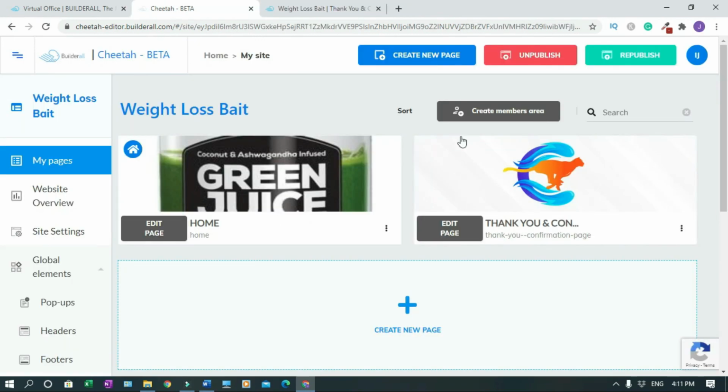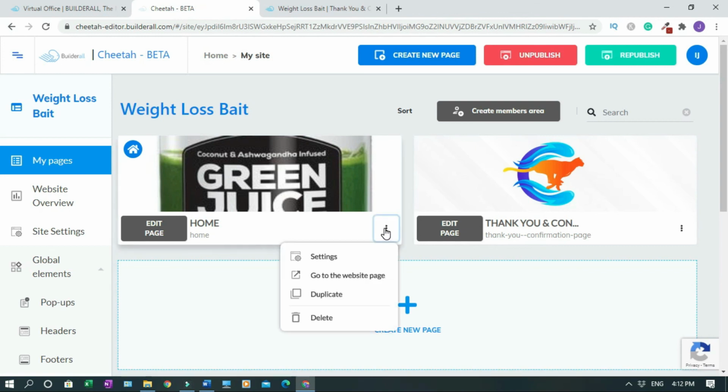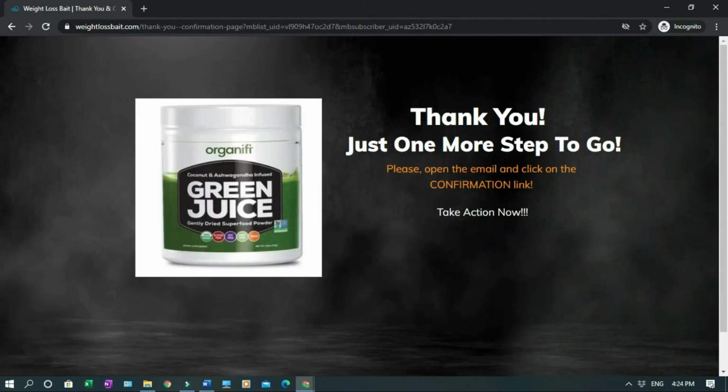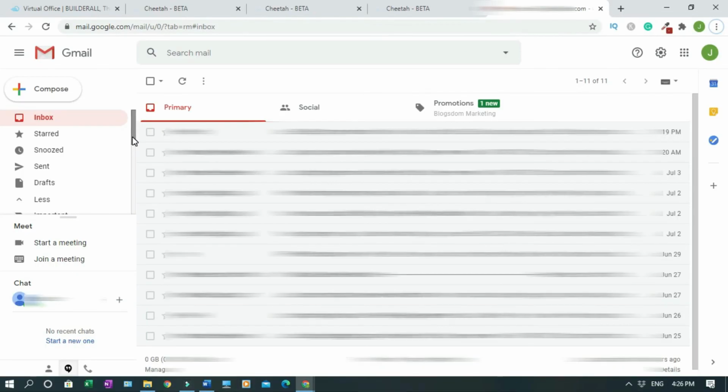Before we test it, we have to republish. So click on republish. Then click on the app sign, go to web page, and click the button. Since your email is new, it can end up in promotional tabs or spam. So you have to check it.